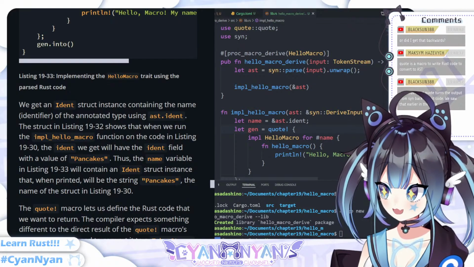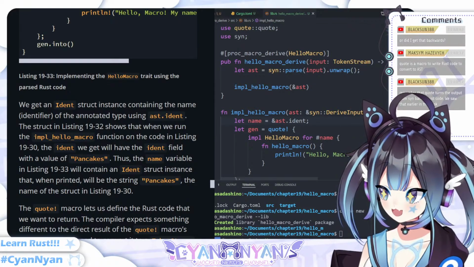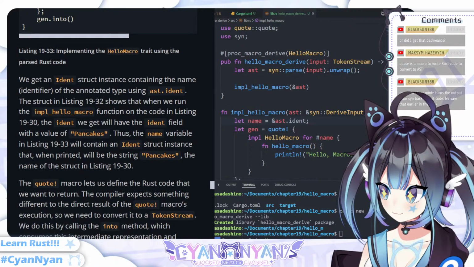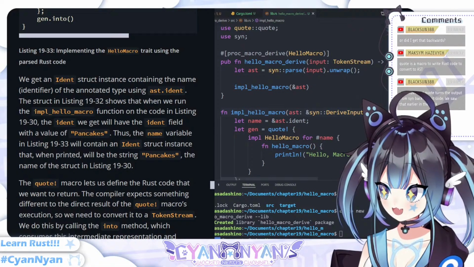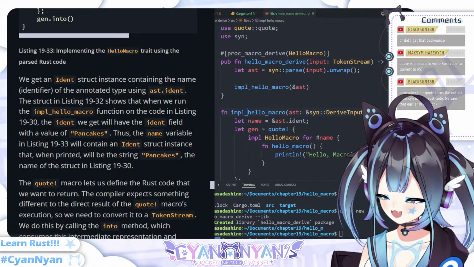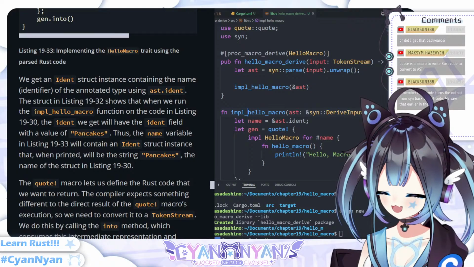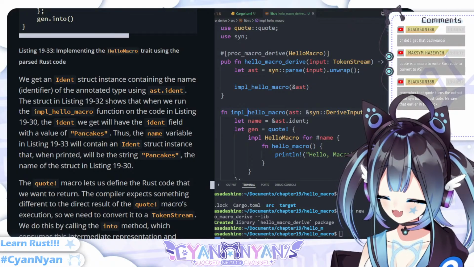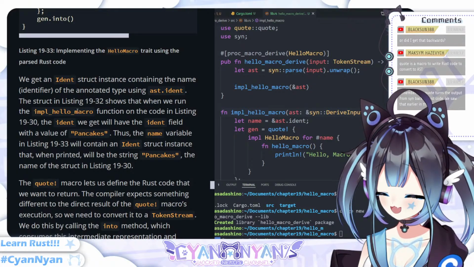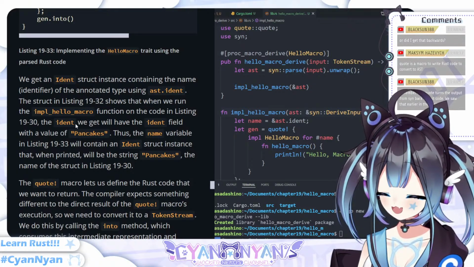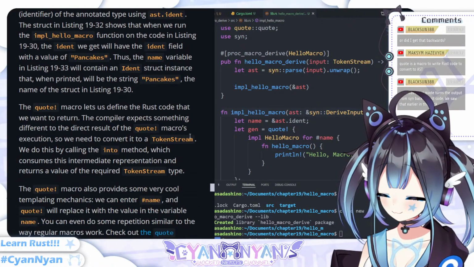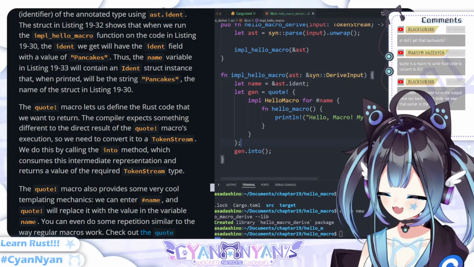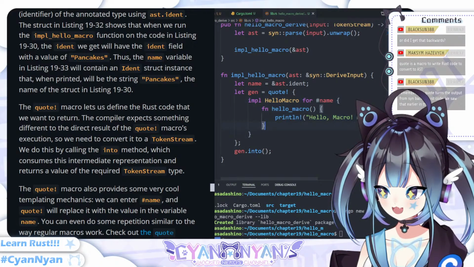We get an identifier struct containing the name of the annotated type. When we run this function, the identifier struct contains the name of the annotated type, and the identifier we get will have the identifier field with value pancakes. And we return the Rust code we want to return.